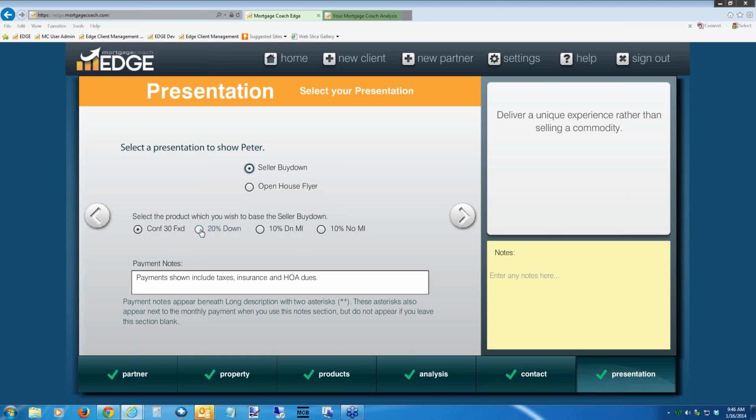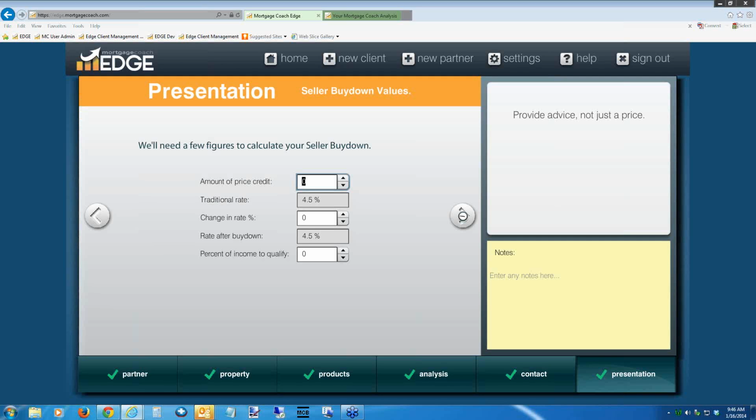It kind of depends on what niche you're looking at getting here. On the higher priced homes here, it may be a little bit easier for you to do that 10%, you know, with a lender paid MI. But I'm going to use the 20% down for now. So at this point, I'm going to need to go find out some information, and I need to find it out from my lock desk. I'm going to call my marketing department, call my lock desk, and I'm going to find out exactly how much I can buy down this particular rate and how much it's going to cost.